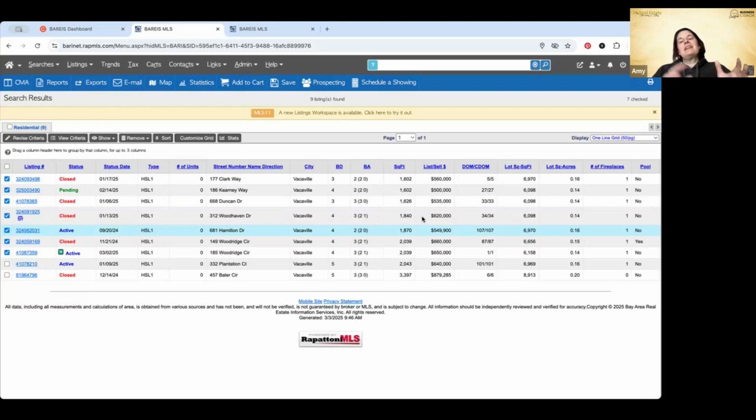So yeah, based on this, I'd probably say 620 to 640 is probably where our value is going to land on this property with an appraisal. So does that make sense, Iris?